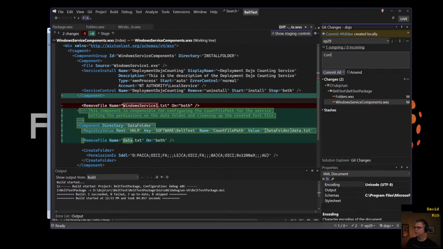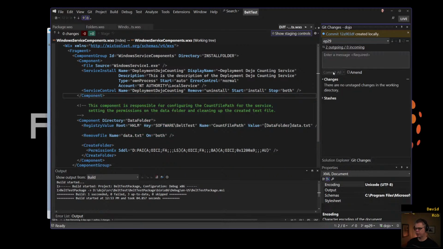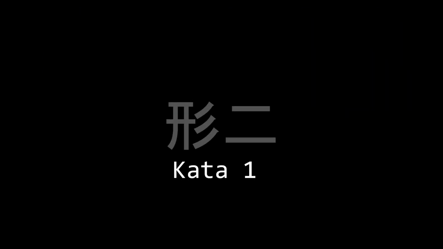Let's do "move service data file to data folder." Commit all those, please. All right. I want to take one more look, just a little bit of code organization real quick before we wrap it up here.